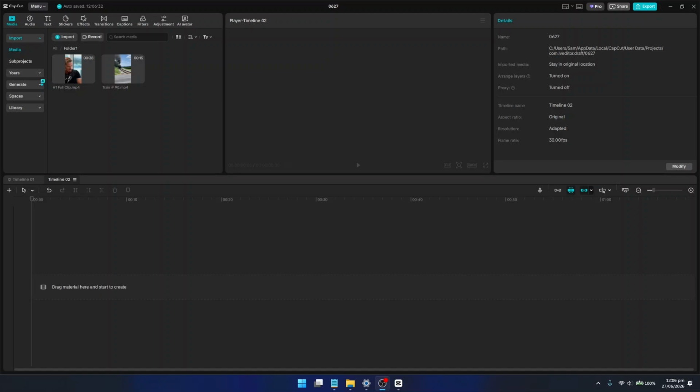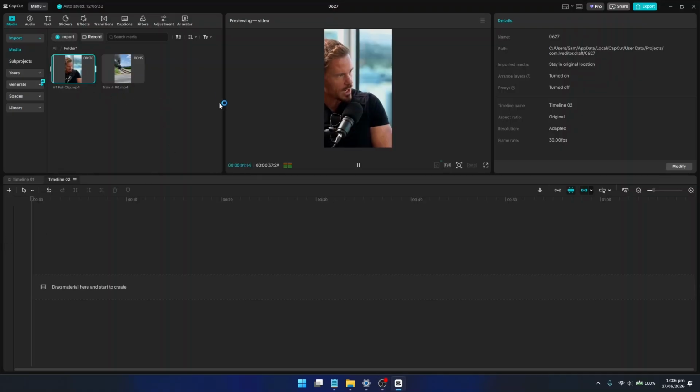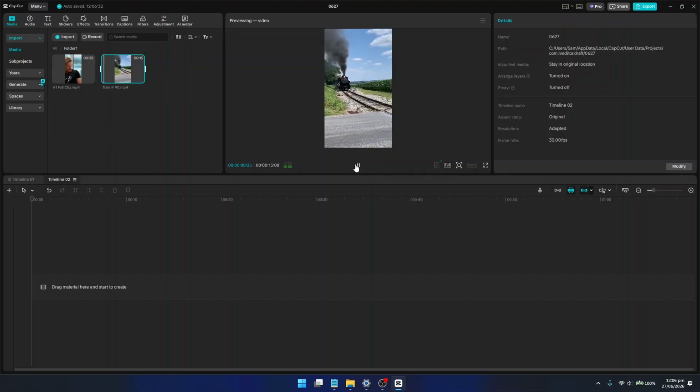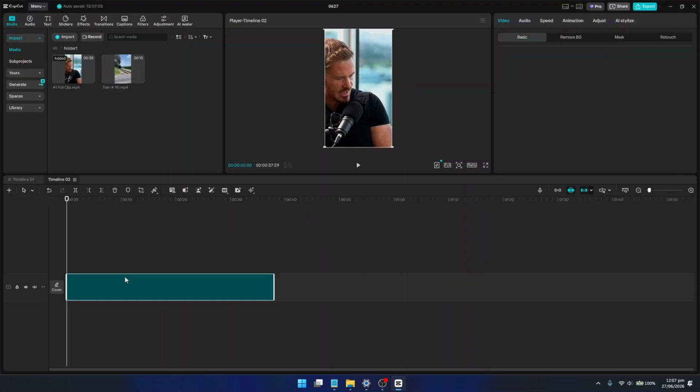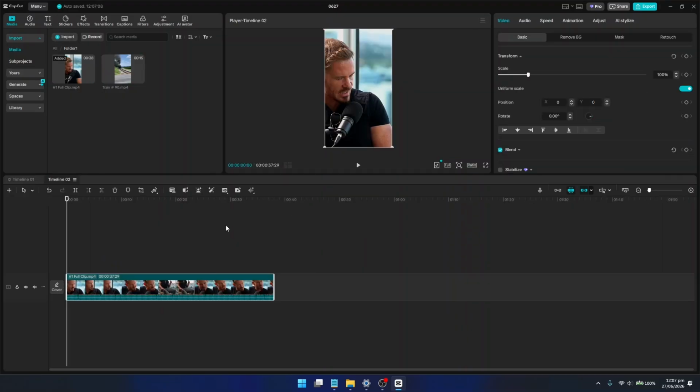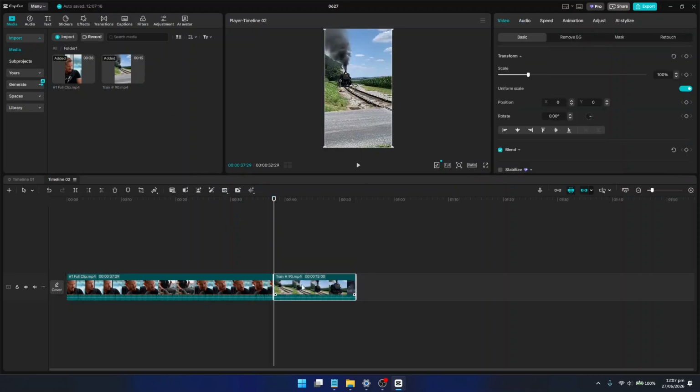Okay, so now I'm going to demonstrate how to do a J cut inside of CapCut. Okay, so now I have two separate clips here. The first is a podcast clip of a man talking, and the next one is a moving train. So I'm going to use these two clips to do a J cut. So first things first, I'll click and drag my first clip into my timeline. So we have this clip here, and I'll move to the end of that clip, and then I'll bring in the second one. Good.